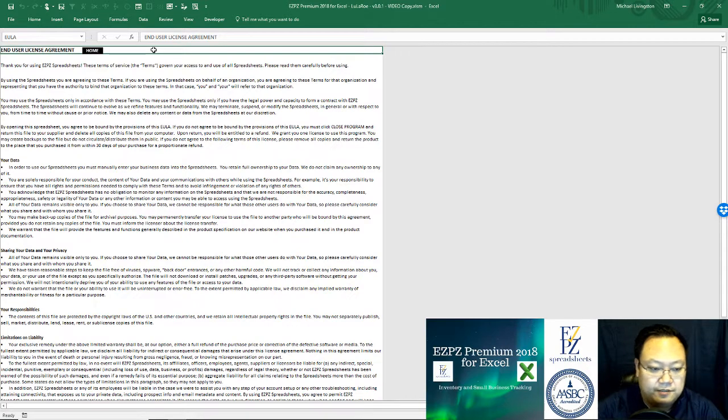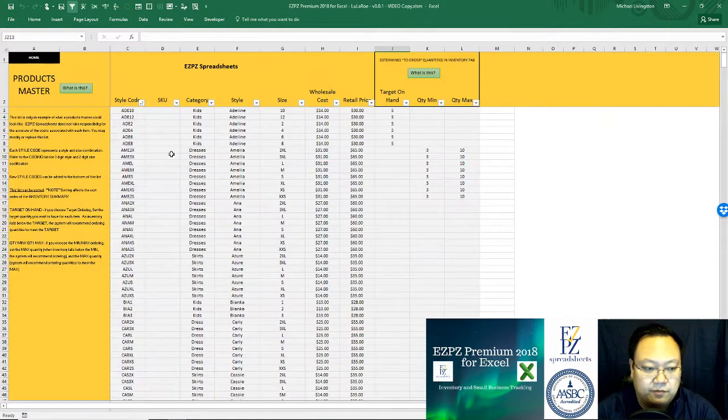This is just the end user license agreement. Just be sure to read it once you get the spreadsheet open, and then you can go from there.